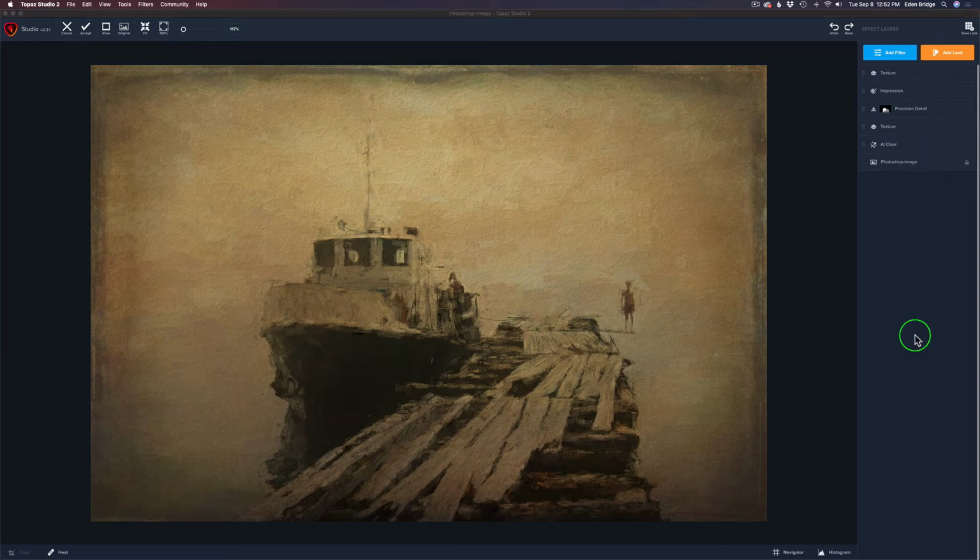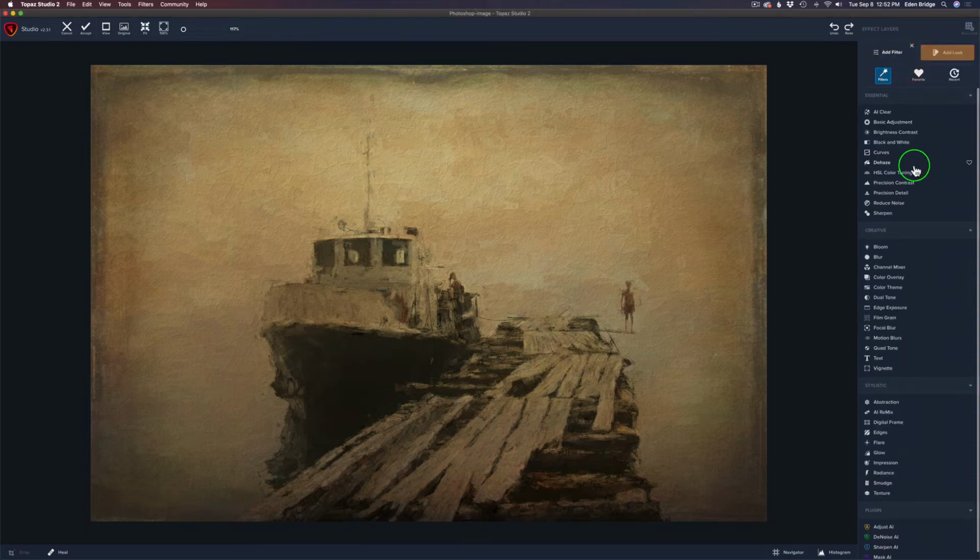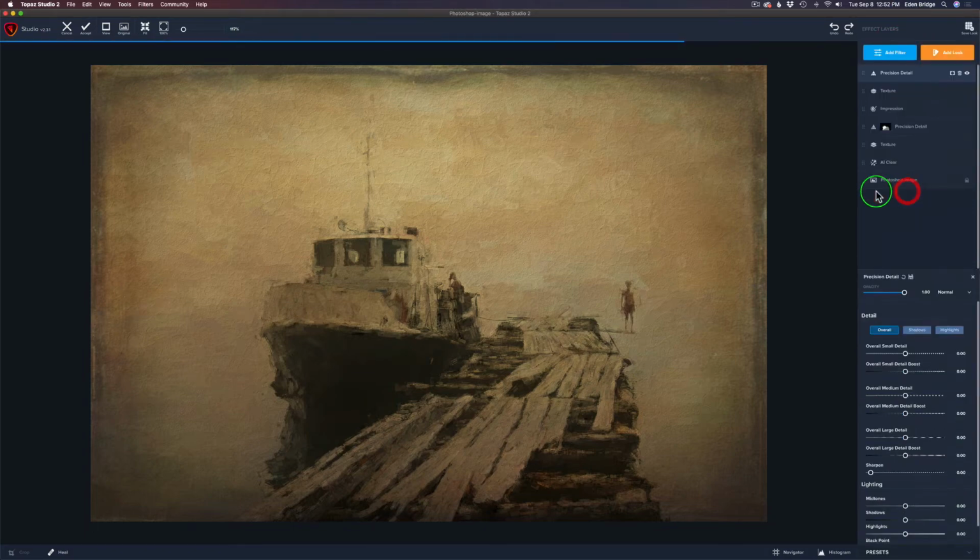Well, I'm having too much fun and I don't want to quit, but I'm going to add one more filter. I'm going to add one more precision detail filter, and I'm only thinking about the boat itself. Now, I love what's happening in the background here, but I'm thinking about the boat and the dock. And so I'm going to go ahead and take my small detail and bring it up just a very little bit, like to a 0.07.